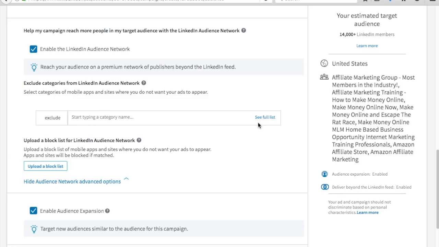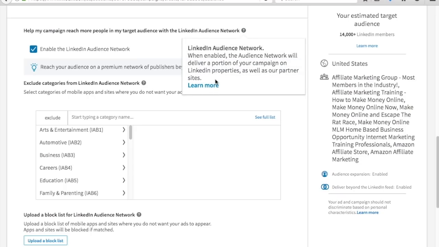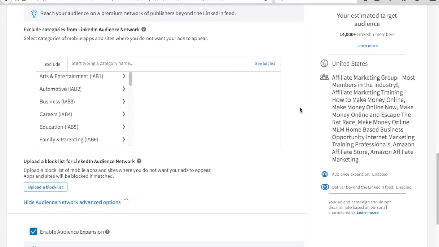So you could exclude categories. You could look at the see full list. So there's a bunch of different things here. I'm not going to exclude anything. If you're interested in the LinkedIn Audience Network, they have this link down here, Learn More. You can learn a lot more about it.